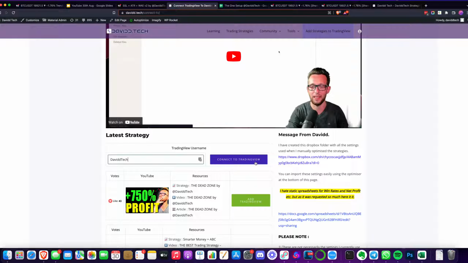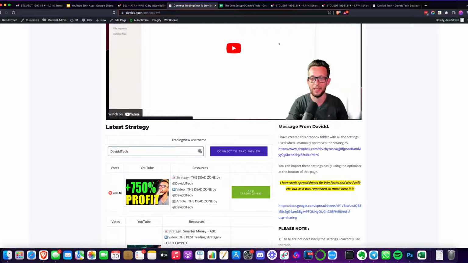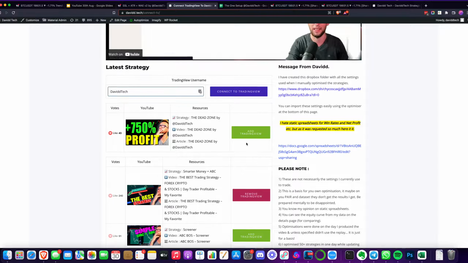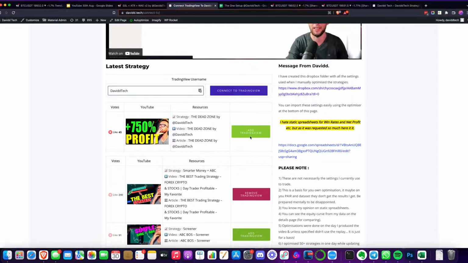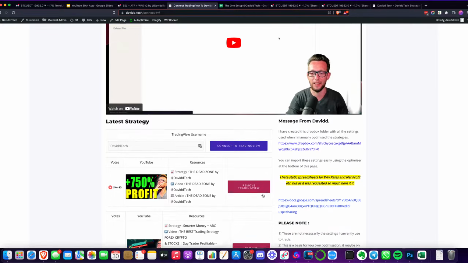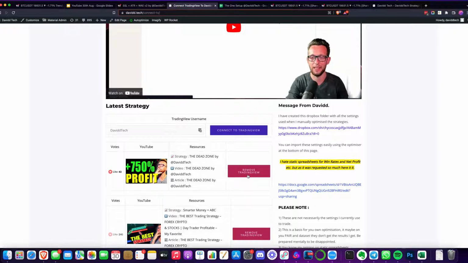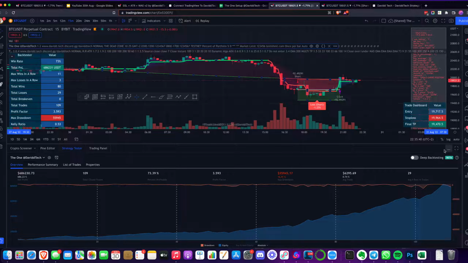Now that will connect your TradingView account to the David.tech website, which allows you to add the TradingView scripts just by going down and clicking add to TradingView. Once you've clicked that, you'll get a nice red button there, just like that, which will allow you to remove them, so you can add and remove at any time. And then we'll go over to TradingView. If I have a chart open here, perfect.